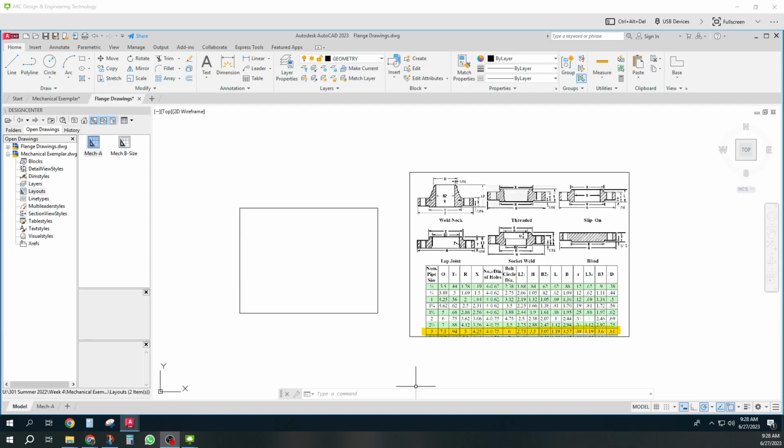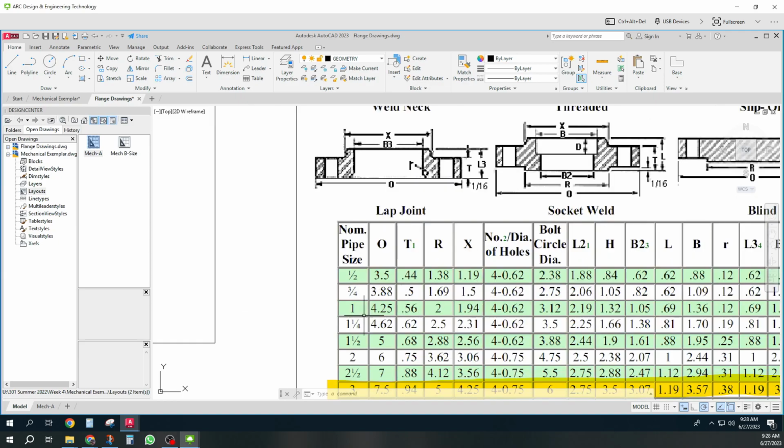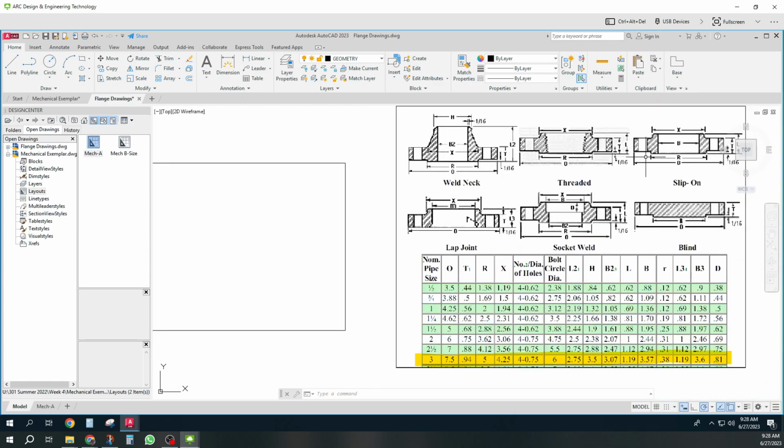Okay, let's take a look at a mechanical example. This is some flange drawings, and you can see here what's called a tabulated drawing, which gives you pictures that are general and specific dimensions for different sizes of flanges. And so that's really good for engineers to be able to use.